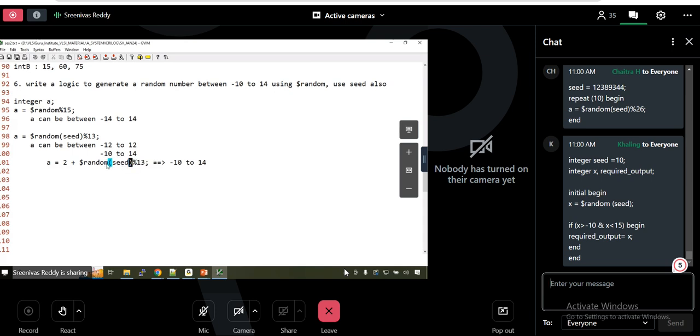Now, same question, I'll do one thing. Write a logic to generate a random number between 15 and 45. I want you to generate a random number. Please do that.